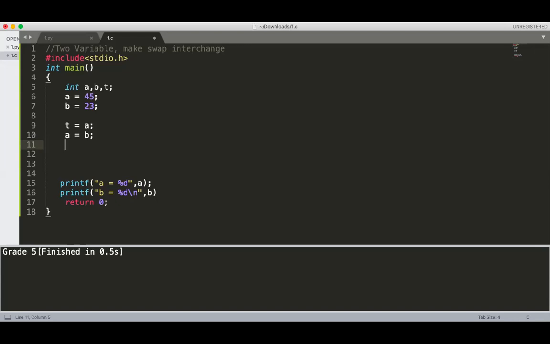So the purpose is not only printing, the purpose is an actual swap. The memory content should be swapped. Only getting the output is not important, but how you are getting that output is the most important thing. Got it? Okay.